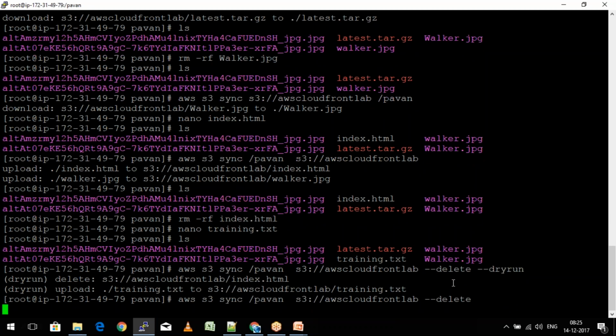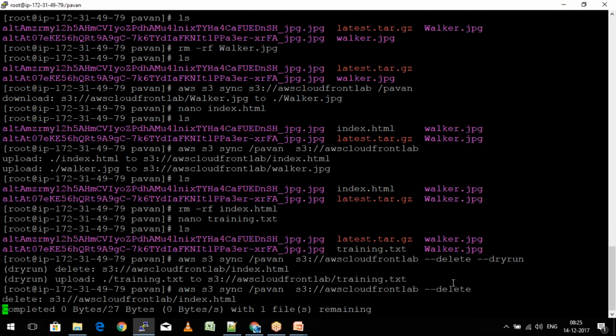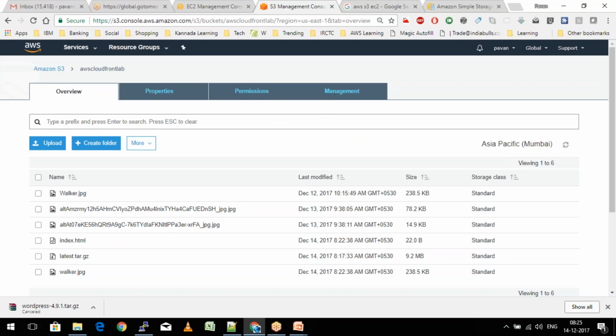Now let's go back to the S3 bucket to verify it. Already I have 6 files, but I have not refreshed the screen yet. Let's go ahead and refresh it. You see the index.html has been replaced with the training.txt. Again, I just have 6 files here.